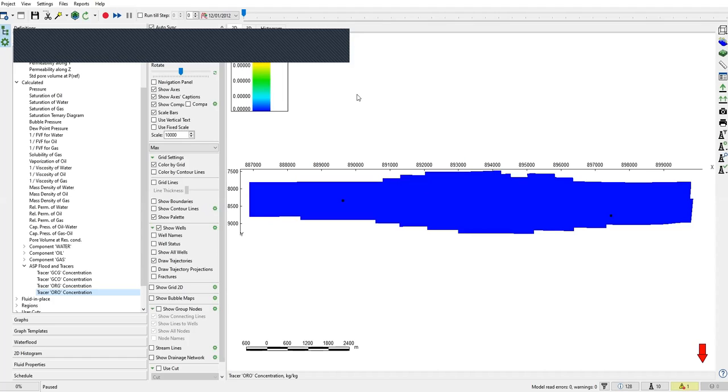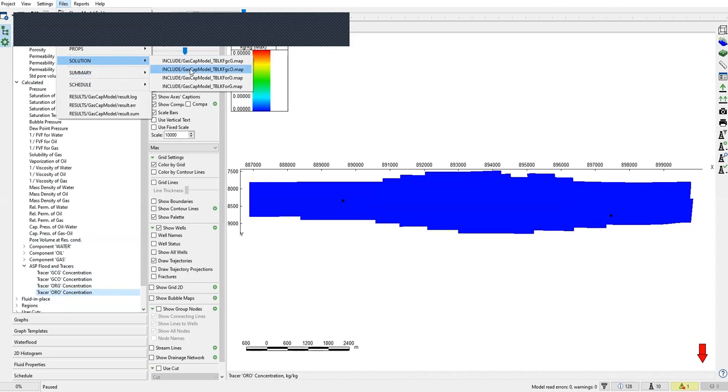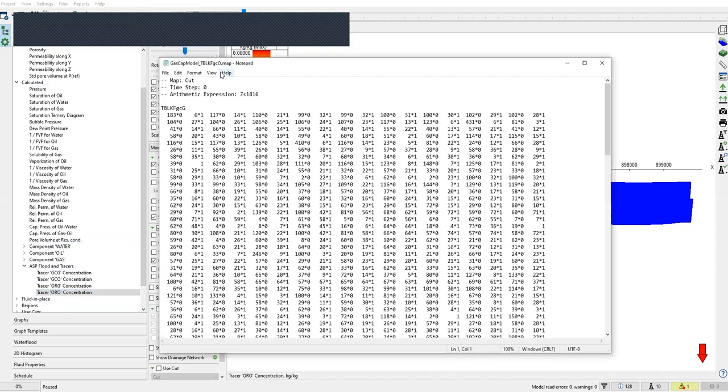Okay, so the problem is not yet solved. I think there is a problem with the keyword. So let's go to files and find the solution. All right, here we have a problem with GCO. Let's open it. This is the problem, because the keyword within this file is still GCG. It should be GCO. Be careful there, GCO.